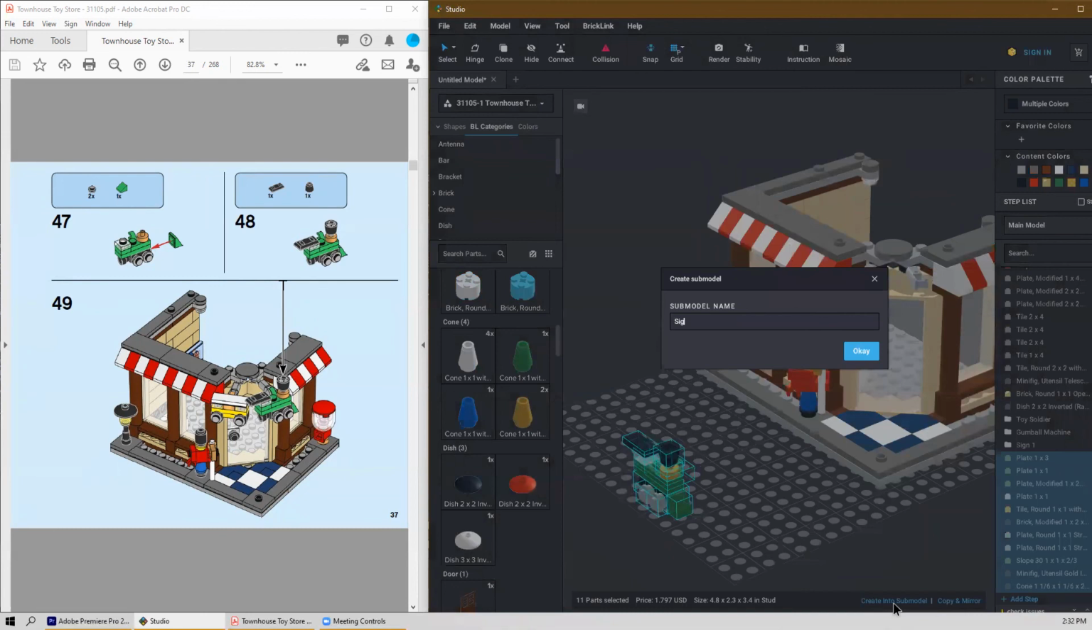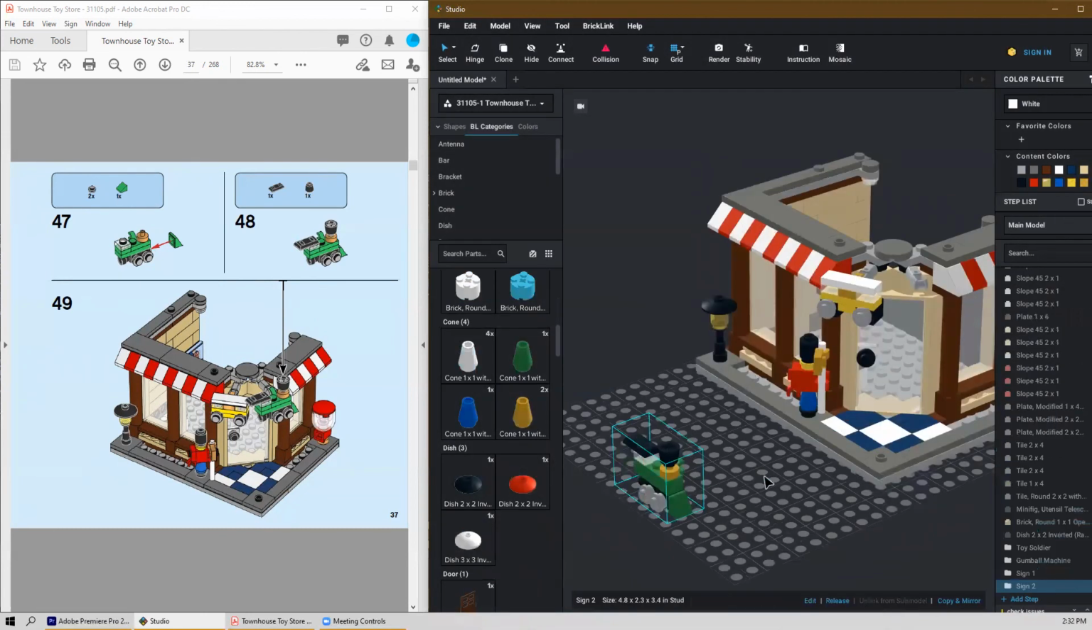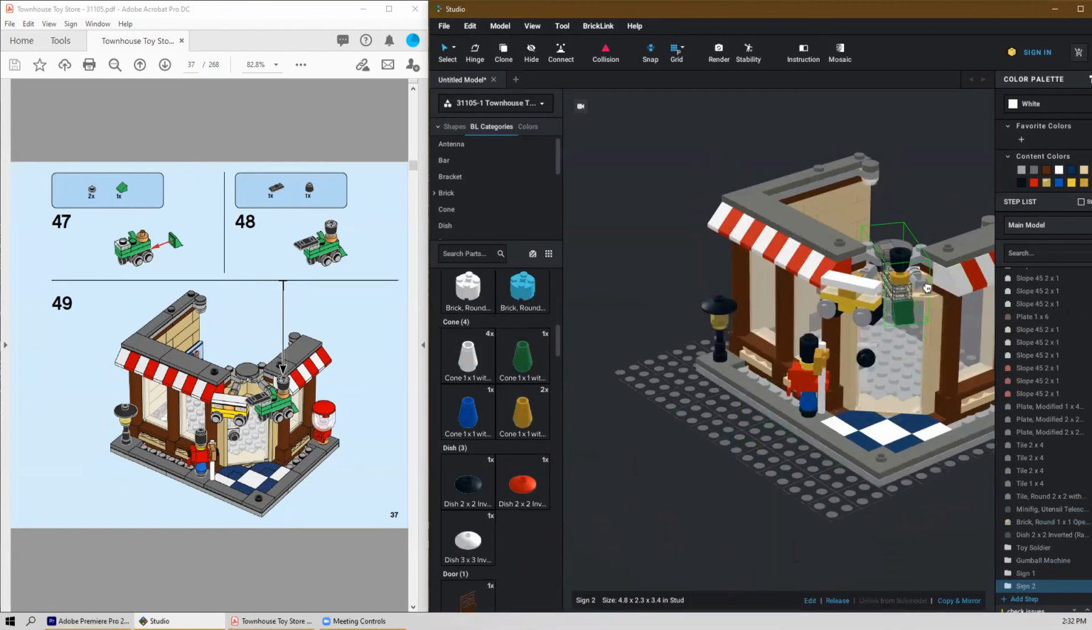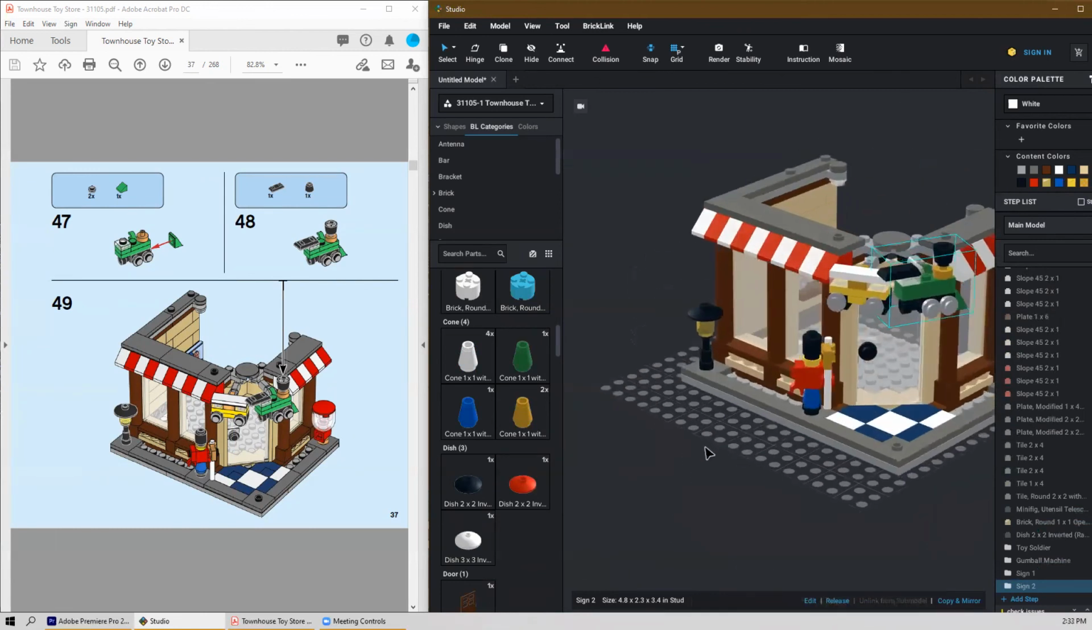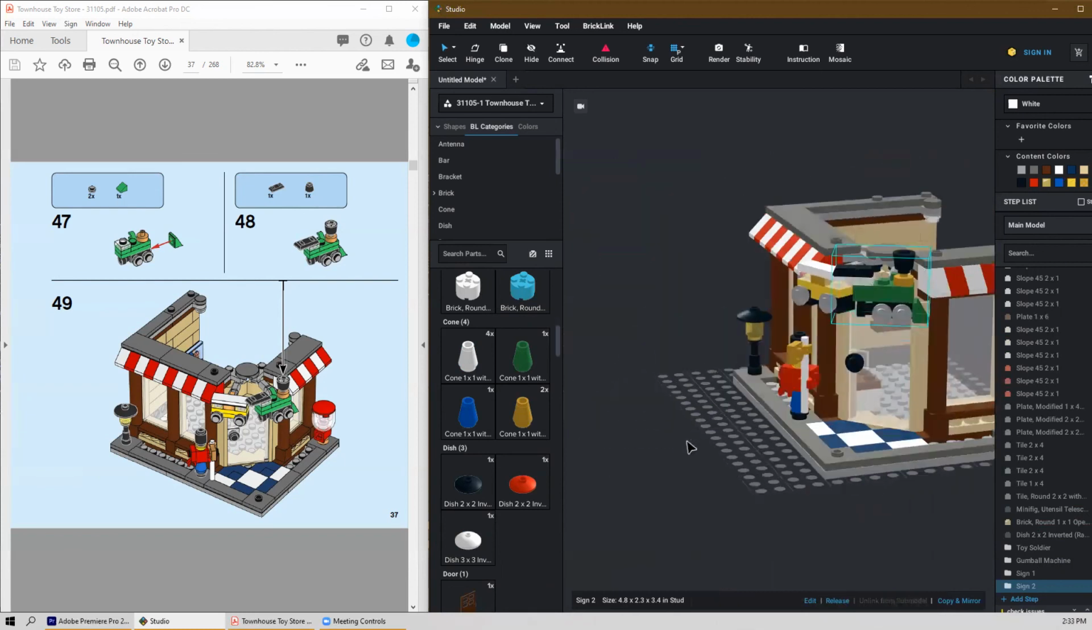Okay, all right, so that's going to go like that, and we're going to submodel this as sign 2. And then that's going to go with the clip onto here. So I'm just going to rotate it, and it's going to give me a bit of a hassle. There we go. It's going to go like that. That's actually perfect. That's really cool.